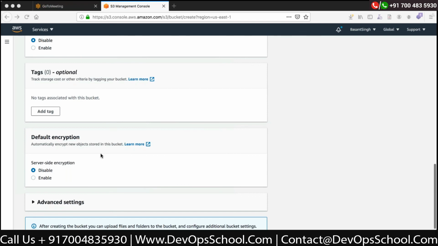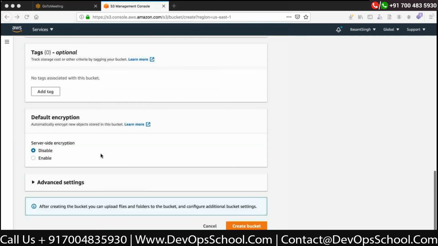And now there is encryption. Encryption asks whether you want the objects stored inside this bucket to be encrypted. By default it's disabled, and I want to keep that disabled for now. Once everything looks good to you, there are also advanced settings, but we'll talk about that later. Once all looks good, you can create the bucket. You click on the button at the very bottom, and this will create a bucket for you. So click on create bucket.